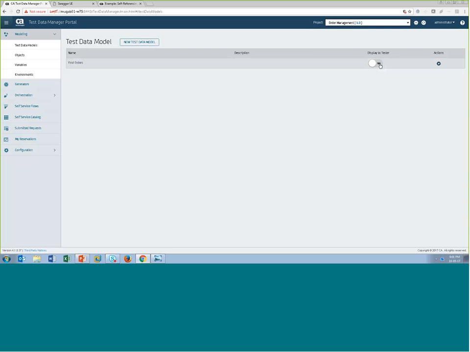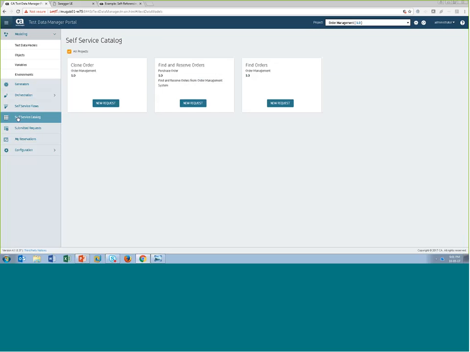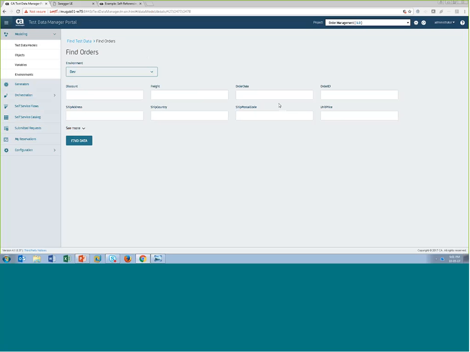Here, I can display this to the tester, but since I have logged in as an administrator, it is immediately available in my self-service catalog forms. So these appear along with your traditional ARD forms. So this is our find orders of the order management. As you can notice, it's a simple form right now. There is no drop down in 4.1, but that's coming up in the later releases.